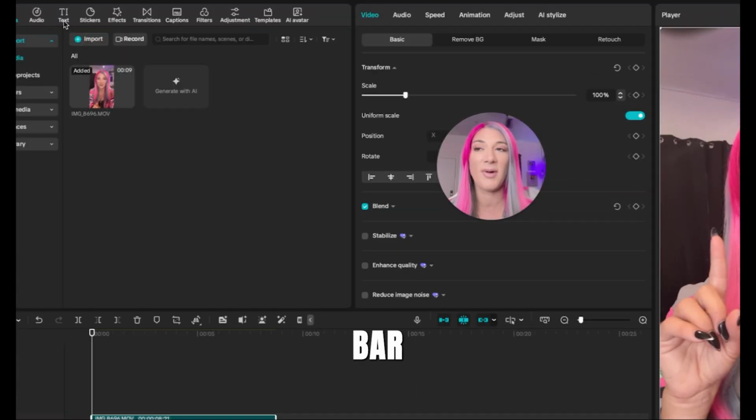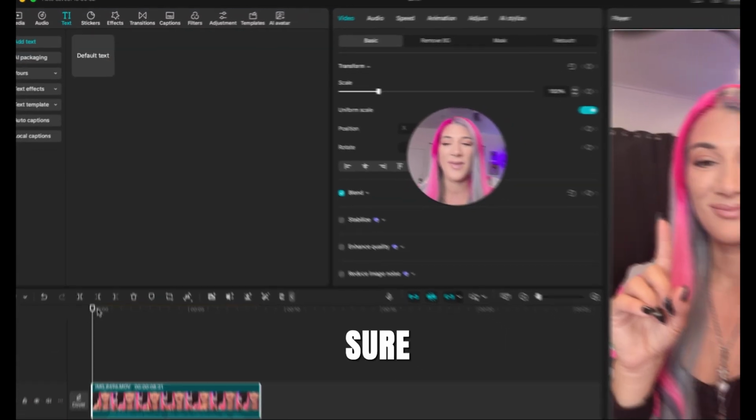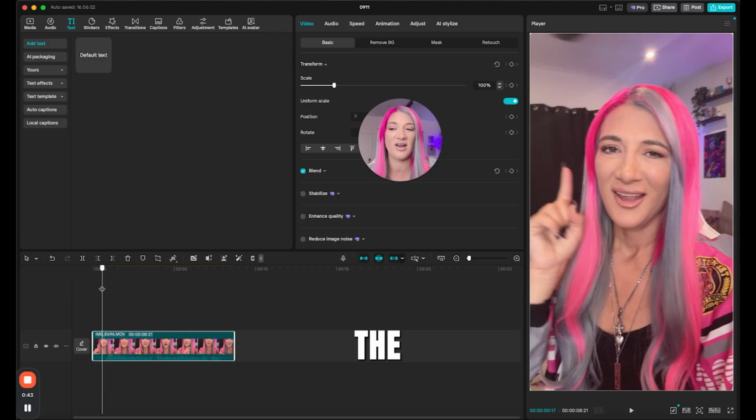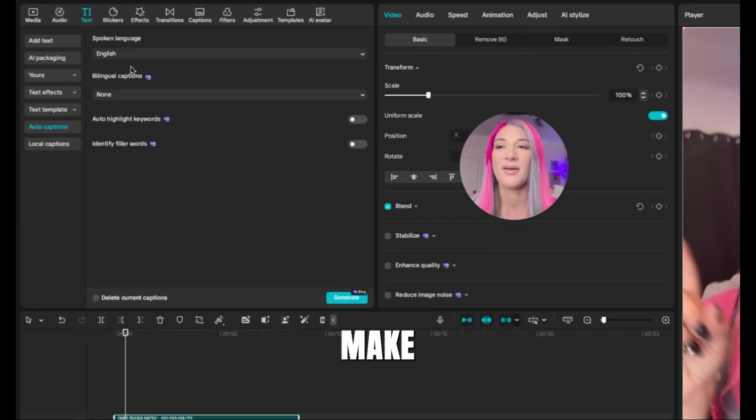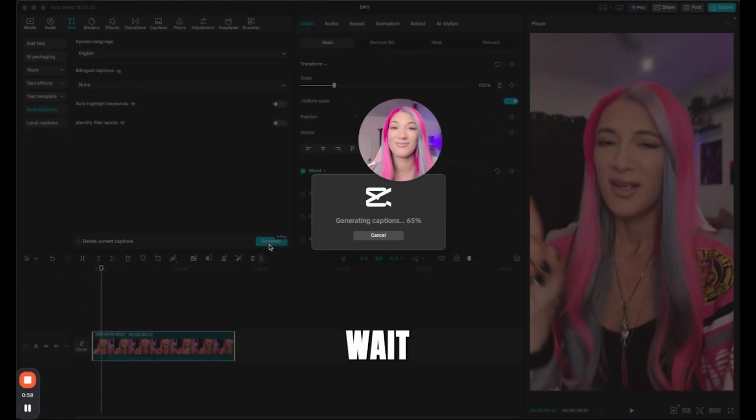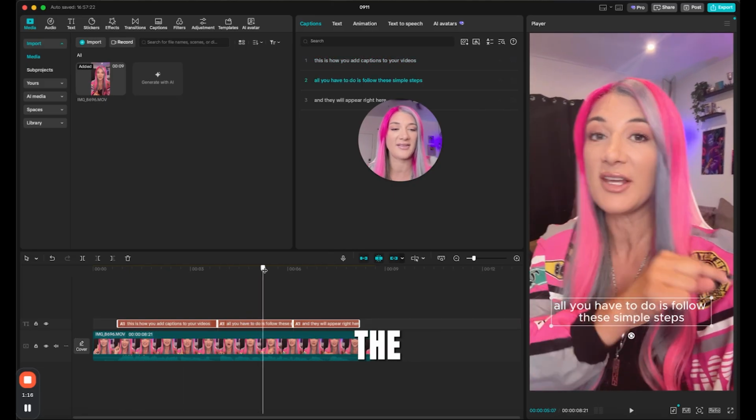Then you're gonna go to the top bar over here and click text. Now, make sure that your video is selected on the timeline. If you wanna do auto captions, you can click auto captions. Make sure it's in your desired language and then just click generate. Now we wait. Next, you see the captions are at the top here.